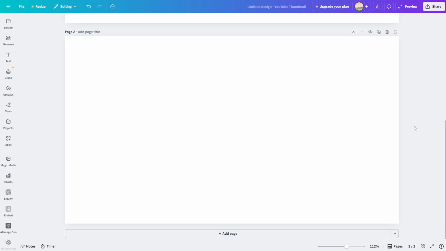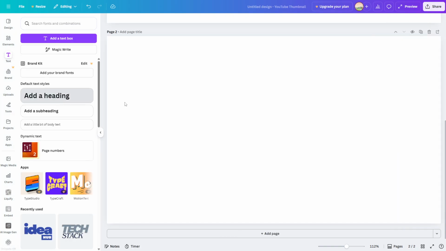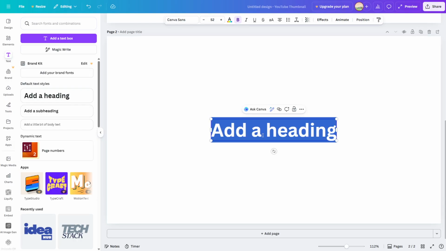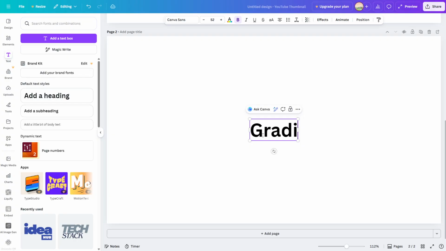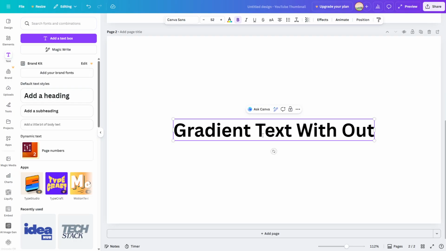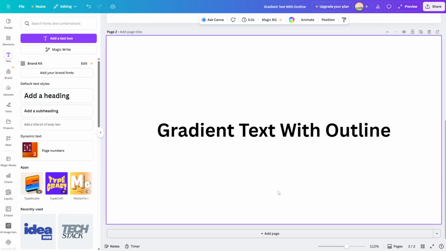Hey everyone, in this quick Canva tutorial, I'll show you how to create gradient text with an outline the right way in 2025. It's super simple, colorful, and perfect for making your designs pop. So let's jump right in.